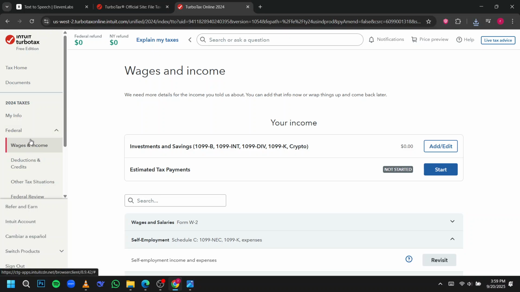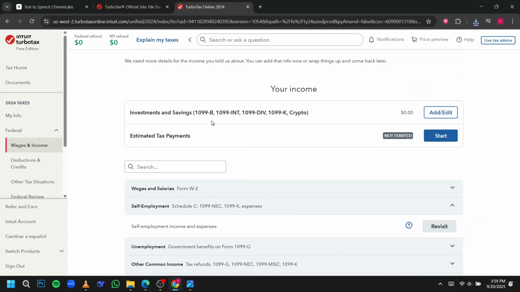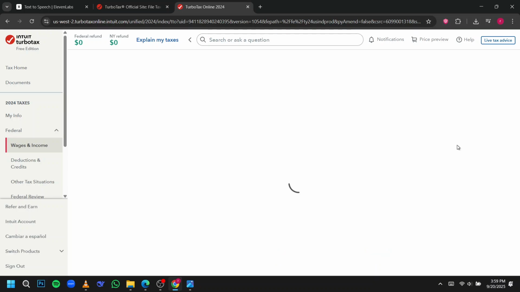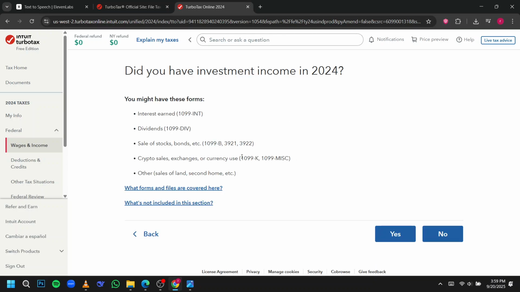Then move to the wages and income section, where you'll gather all income details, including wages, interest, and income from crypto investments. In the Investments and Savings section, find the Crypto Transactions option. Here you can add or edit your cryptocurrency activity, including any sales, trades, or exchanges during the tax year.